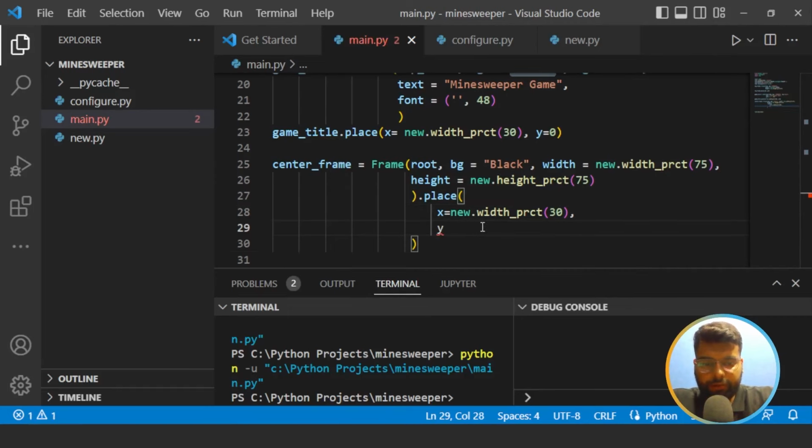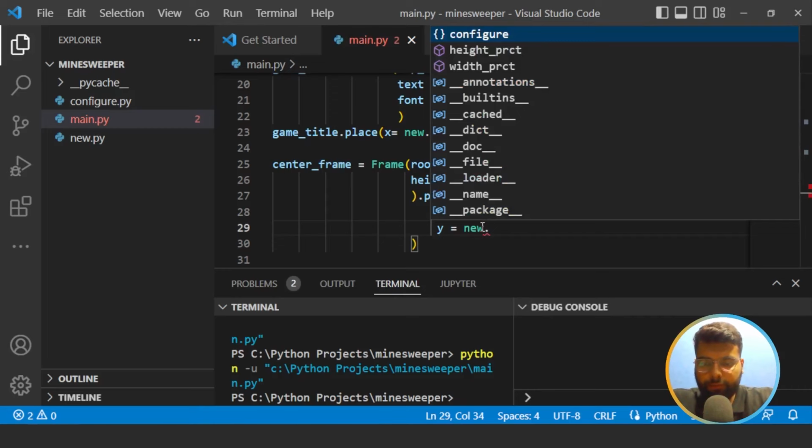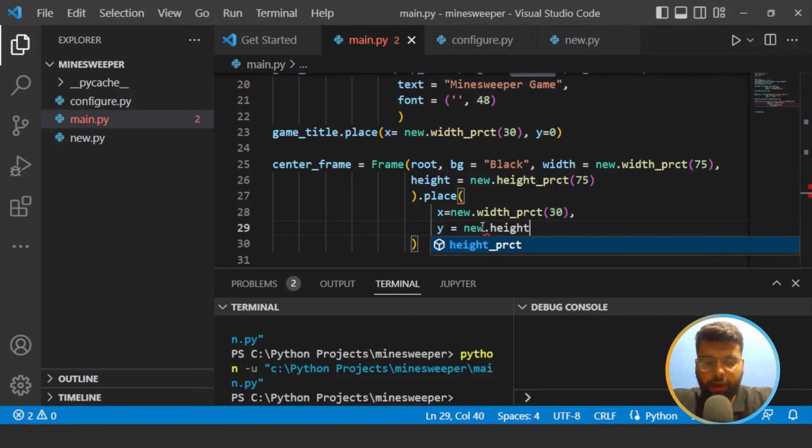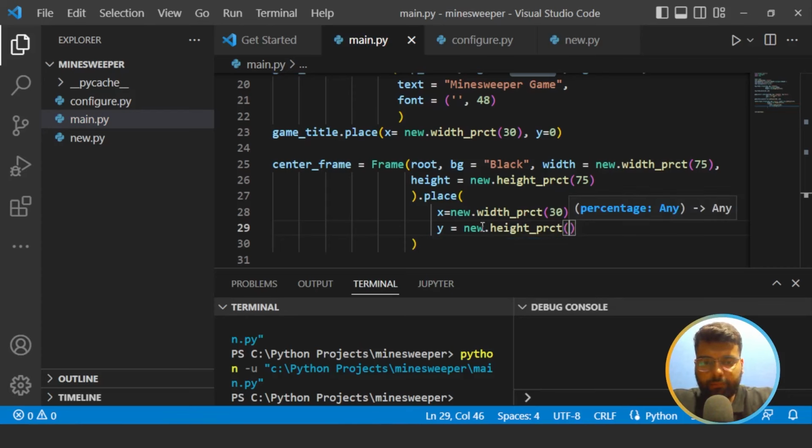And for y dimension we will also use the percentage function, and for that we'll write new dot height underscore PRCT, and inside we will pass 30 only, 30% of the total height, that is 720.